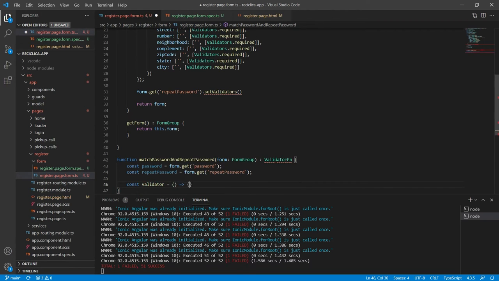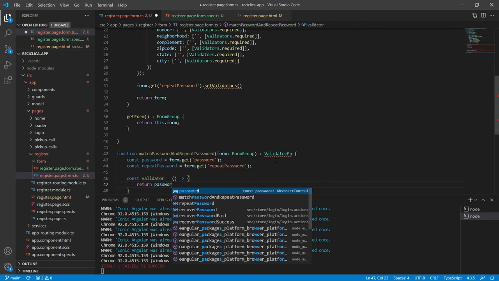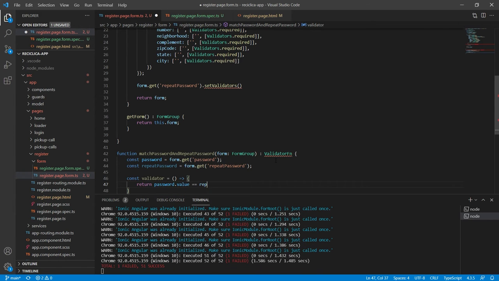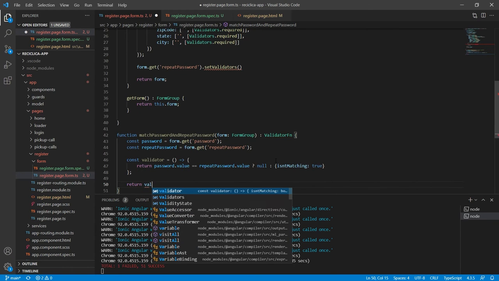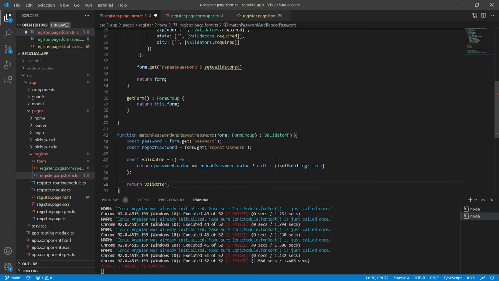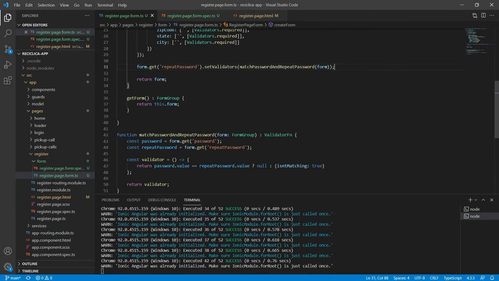The return of this function will verify if the password's value and the repeat password's value are equal. If they are, then there is no error and I'll return null. If they aren't, then I'll return an object containing the property isNotMatching equal to true. And now I need to add this function to the validators of the repeat password field and pass to it the form. After I save this, our test will pass.